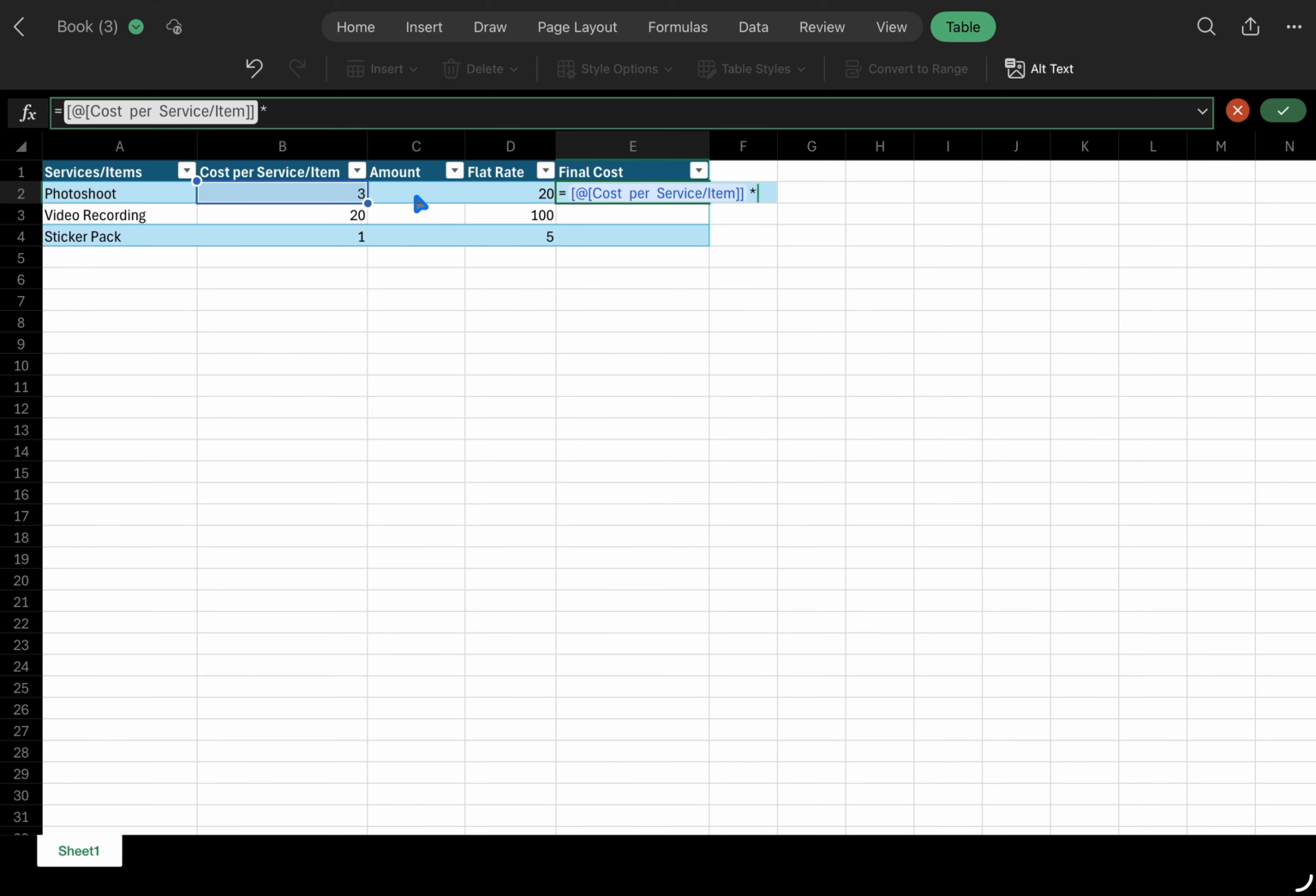And so I will put it in the amount instead, right? Because it's going to be 3 times whatever this amount is, x. And then I'm going to add the flat rate, which is $20. Now, if you wanted to replace this with 3 and replace this with 20, you actually can do that.